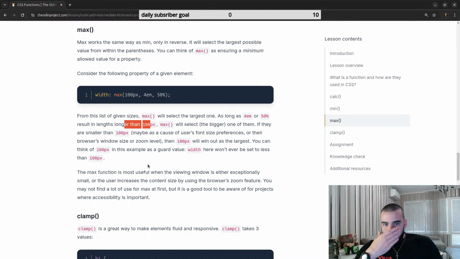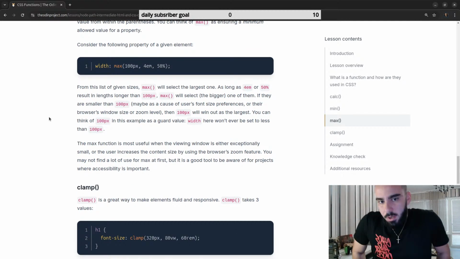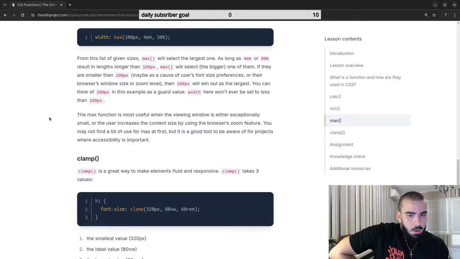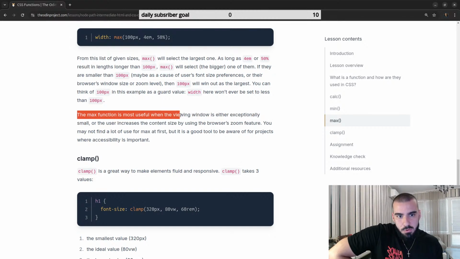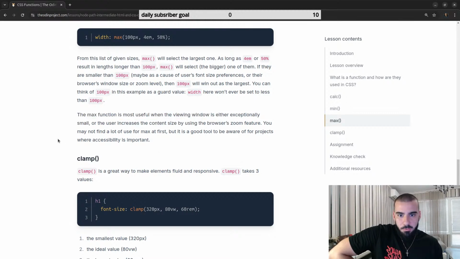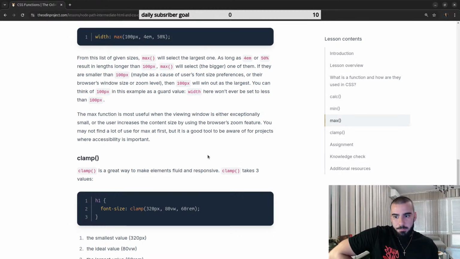You can think of 100 pixels in this example as a guard value. Width here won't ever be set to less than 100 pixels, right? So 100 pixels is the minimum here, let's say. The max function is most useful when the viewing window is either exceptionally small or the user increases the content size by using the browser zoom feature. You may not find a lot of use for max at first, but it's a good tool to be aware of for projects where accessibility is important.